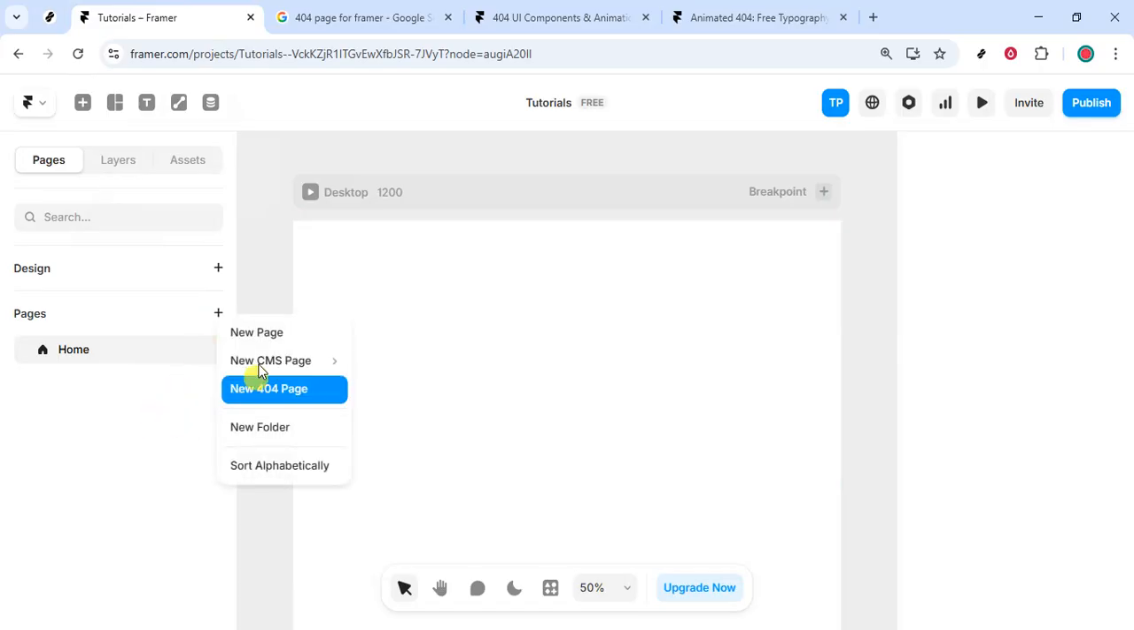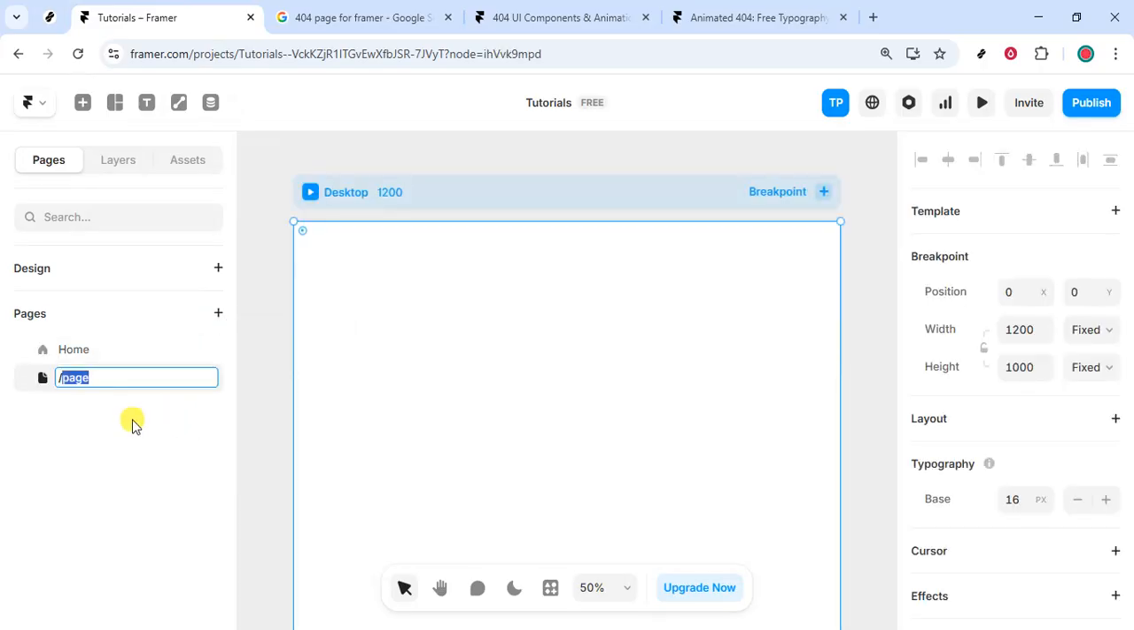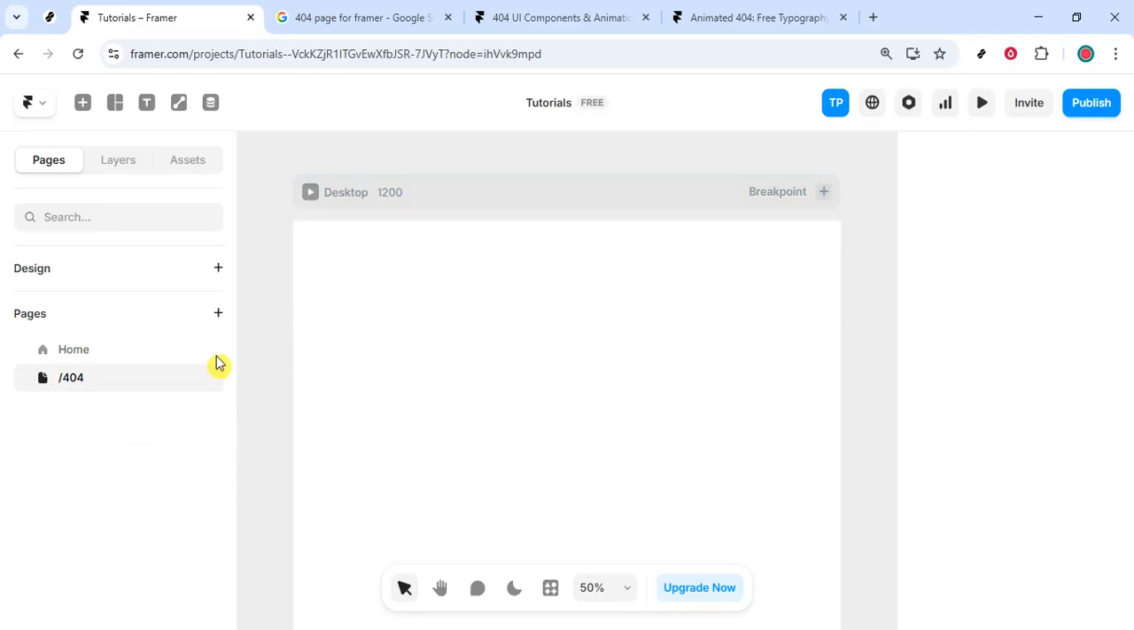In the Pages panel, create a fresh page and give it a simple, clear name, 404. Keep it at the top level of your site structure rather than nesting it under another page. In Framer, using the exact name 404 is important because it signals that this page should be used as the not found fallback for your site.